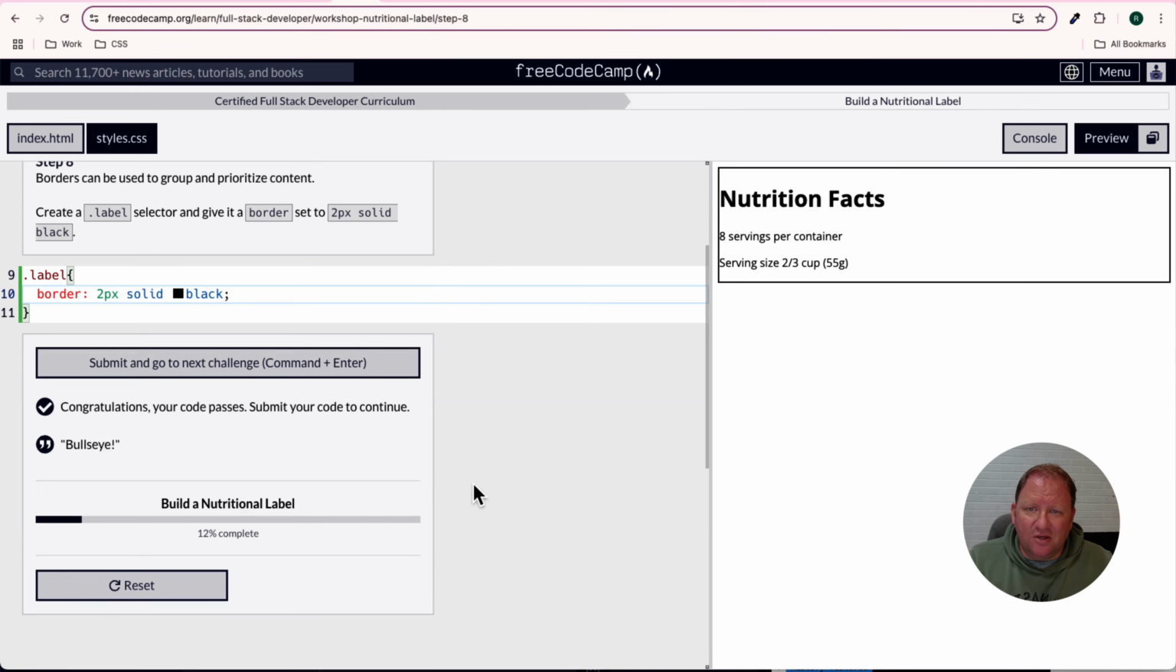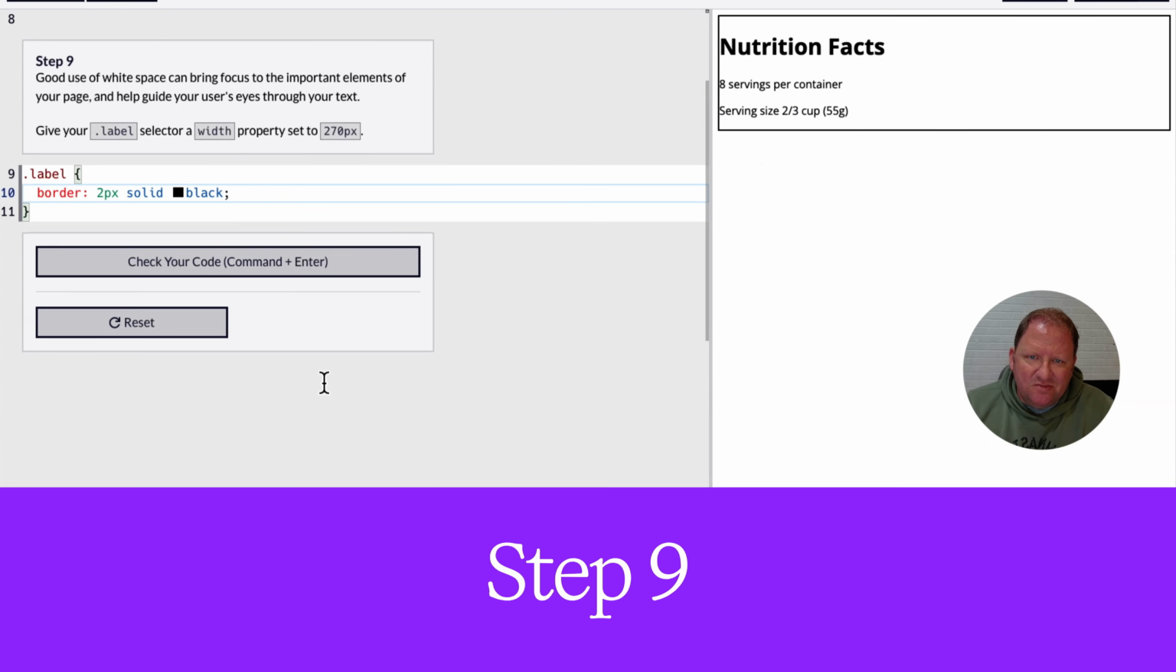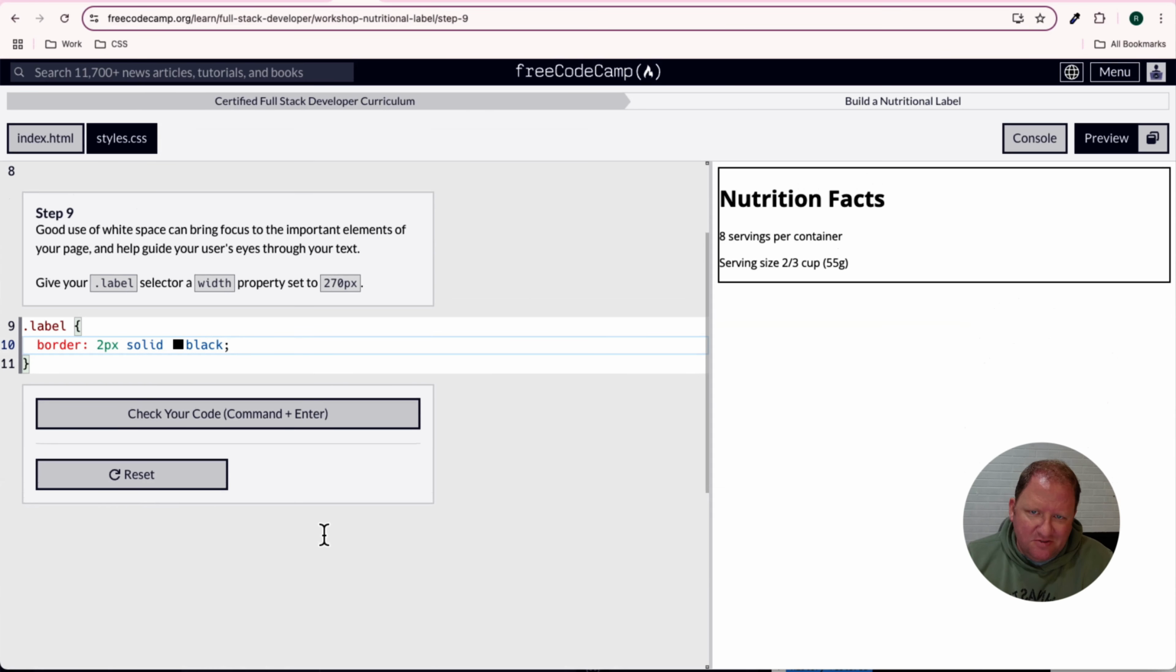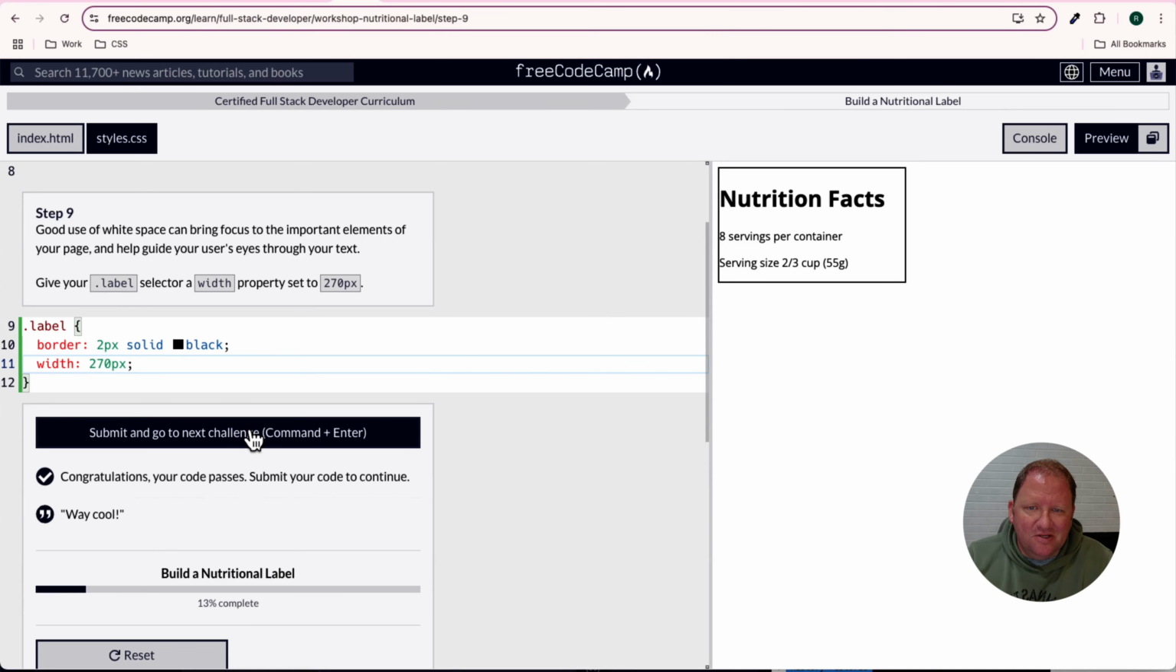All right. Looks like we're moving on to the next step. Step number 9, it says a good use of white space can bring focus on the important elements of your page and guide your user's eyes throughout the text. So for this, we're going to still be inside our label selector. We want to set the width to 270 pixels. So width, 270 pixels, and there we go. It looks a lot shorter. Let's go ahead and check our code. Congratulations. Let's move on to step number 10.